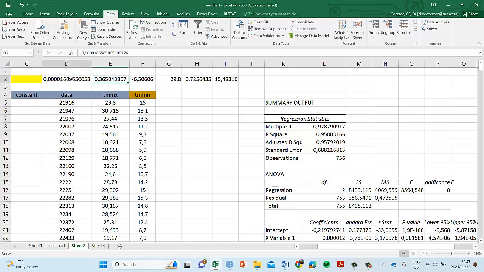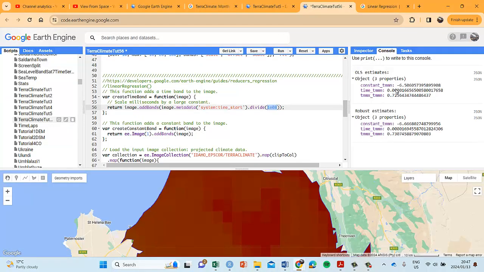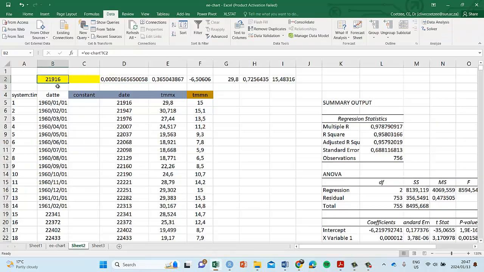And then, remember, that must be multiplied with the date. This coefficient that I've generated there must be multiplied by time, because it's time times this coefficient. So if I multiply, remember that's time for January 1960, by that number, I'm getting this number. Now, if I take this number, add the constant, and add my maximum temperatures multiplied by 0.7, I get to 15.